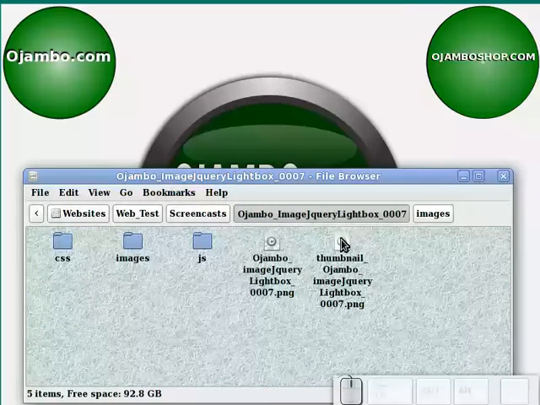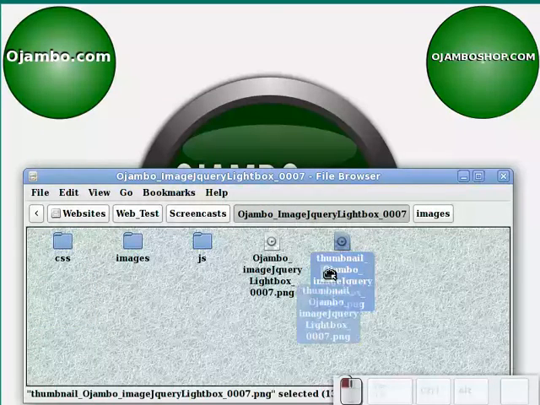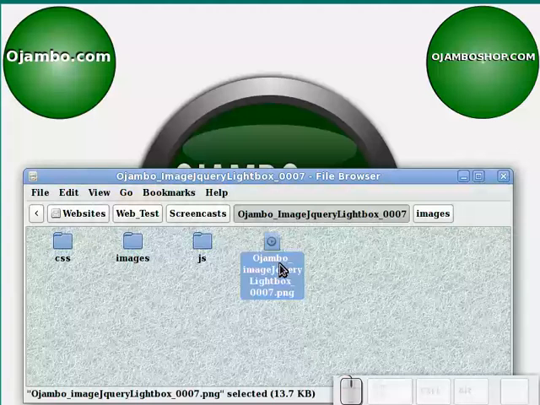There's a little bug while I'm doing the screencast. It doesn't show up properly, but it was created.